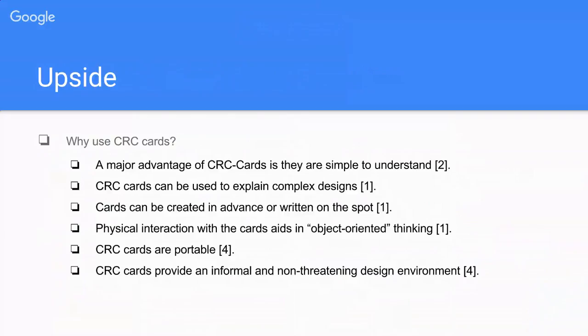Of course, because they are physical cards, they are portable, and no computer is needed, so they can be used at any time, anywhere. People get a hold of the CRC cards, they can use them, and they can see how it all works together, and they can play the role of that object. CRC cards provide an informal and non-threatening design environment, which helps in working and learning.